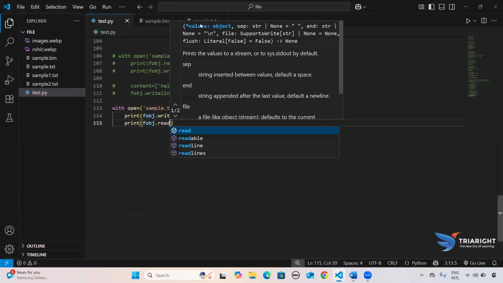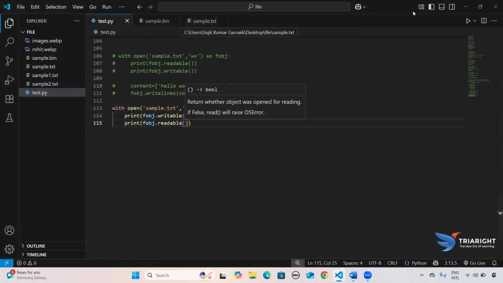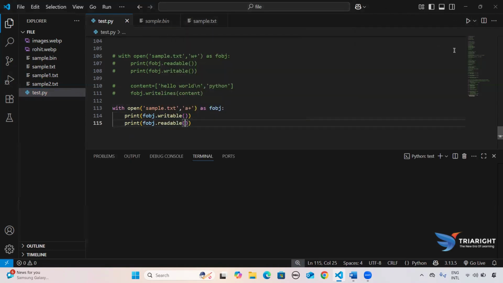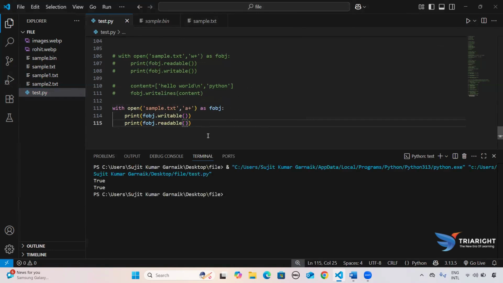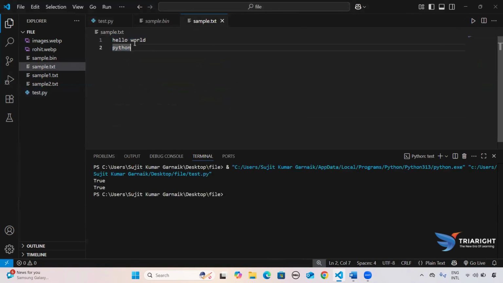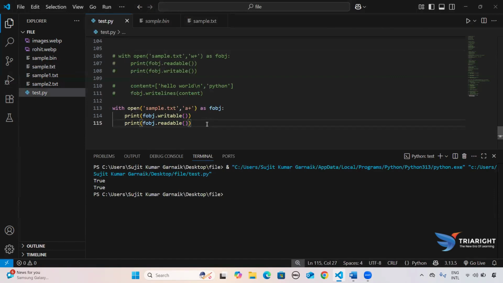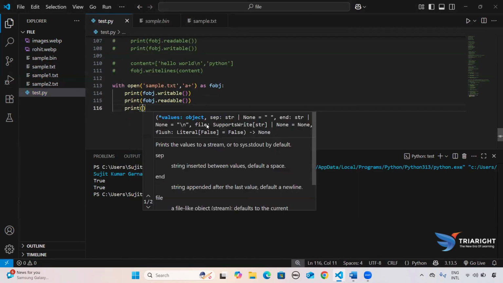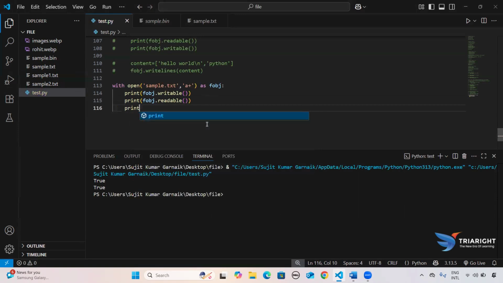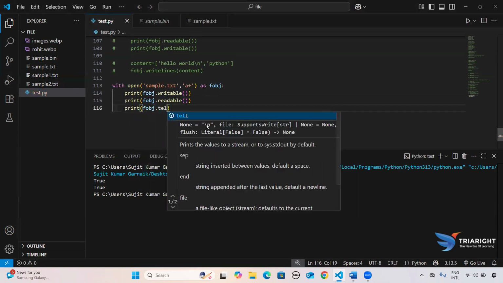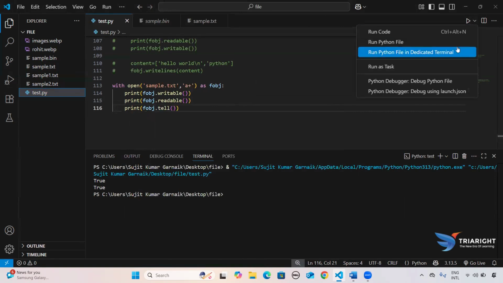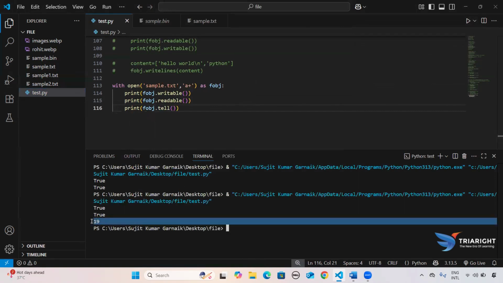Now, if I run this one, guys just see, previously whenever I ran this, it would delete the data, or we can say overwrite the data. But in this case, it will not delete. Also, if I try to check the file pointer, how do we check it? By printing file object dot tell method. Now if I run this one, at the end of your content, or we can say at the end of your data, it will show the file pointer.